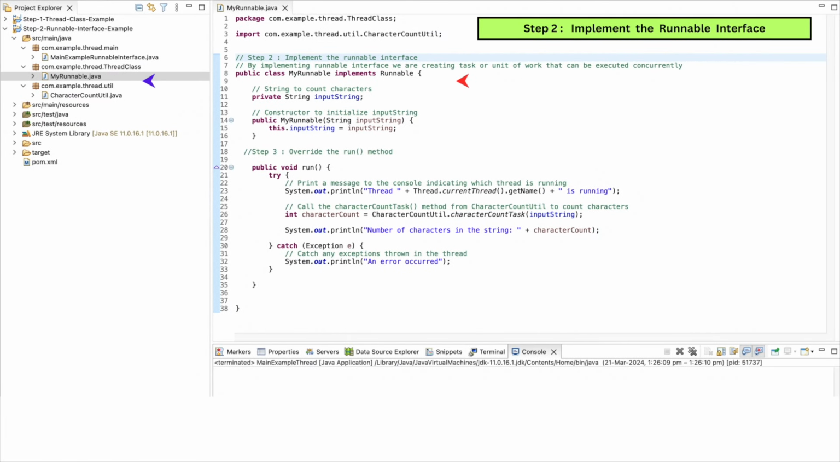This is the corresponding code of step 2. Here you can see that I have created the class MyRunnable, which implements the Runnable interface. This new class MyRunnable represents the task or a unit of work that you want to execute concurrently.